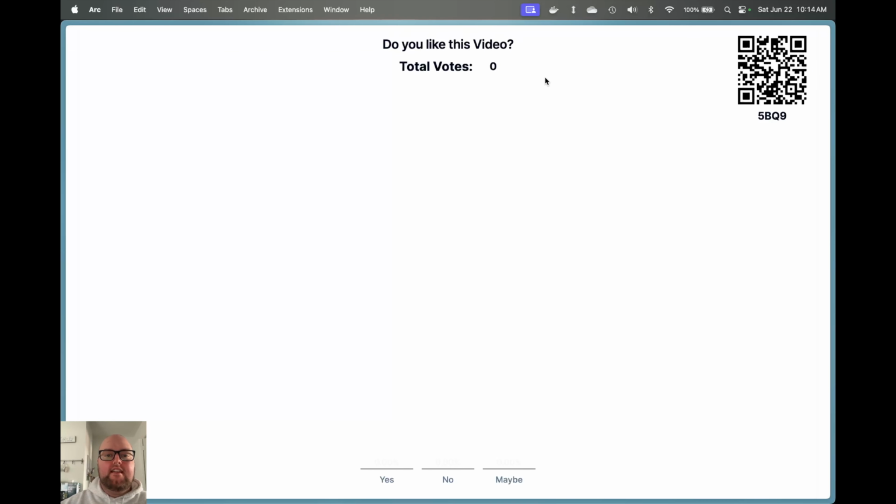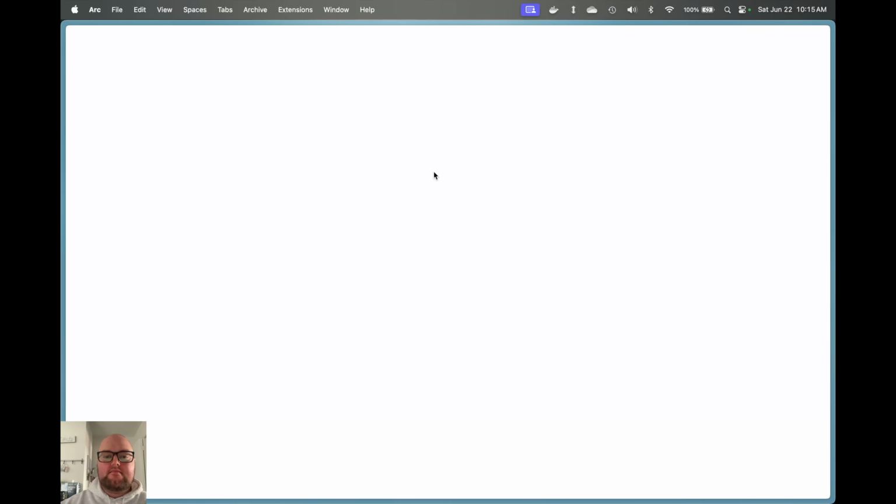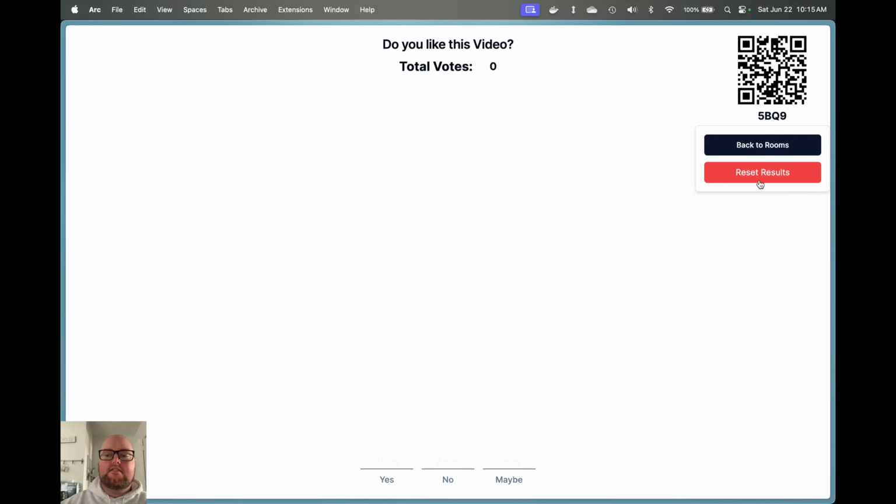Like I said, you have the title, the number of votes, and the choices, and there will be a graph here when somebody votes. The QR code was generated, as well as the access code for the room that we'll use in just a second. If you are the room creator, you have a secret hidden menu. I wanted to keep it out of the way so that it didn't distract people when they were in presentation mode, but you can hover over your QR code, and you have two options here. You can go back to all your rooms, or you can reset the results.